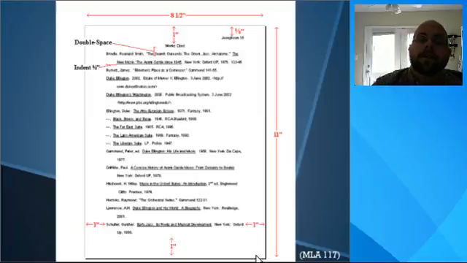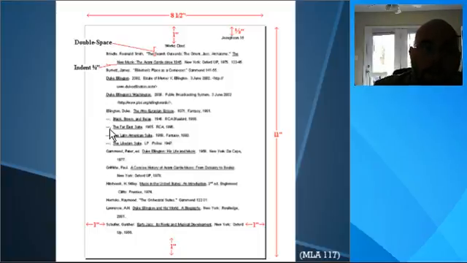Okay, so that's why we do a hanging indent, because you can see here, this makes it very easy for me to find the author name, the last name of the author. Okay, because I'm looking, as you can see here, and all I see are names, names, names, names, names. So it's easy to scan through and find what I'm looking for.